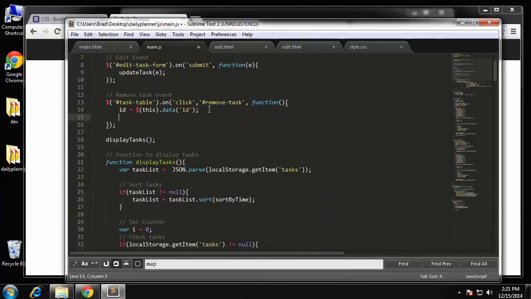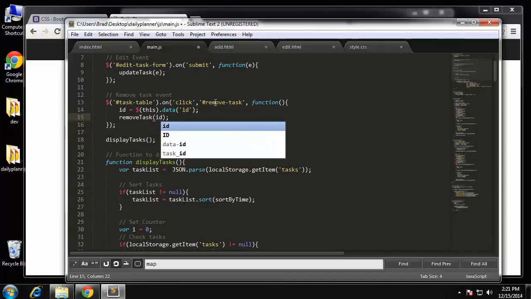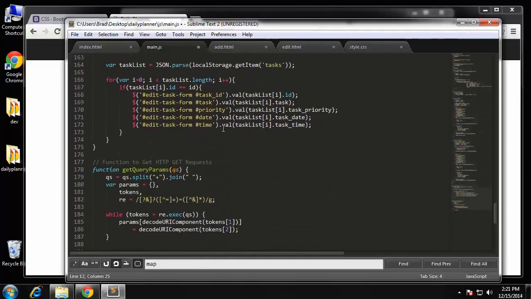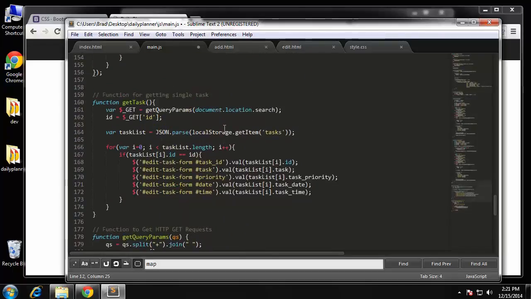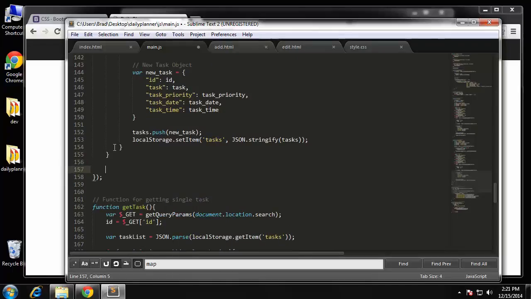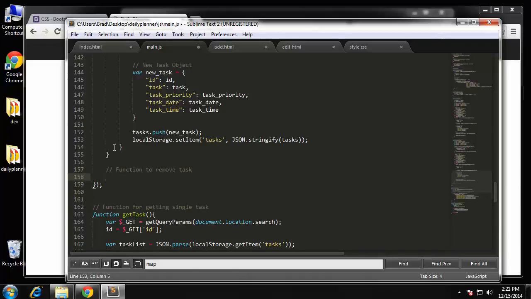We're going to get the ID, and then we just want to call the remove task function, and we want to pass in that ID. Alright, and then we just need to create the remove task function, which should be really easy. Let's go right here. Alright, and remember that's going to be passed an ID.